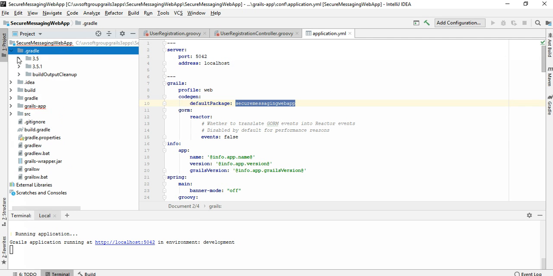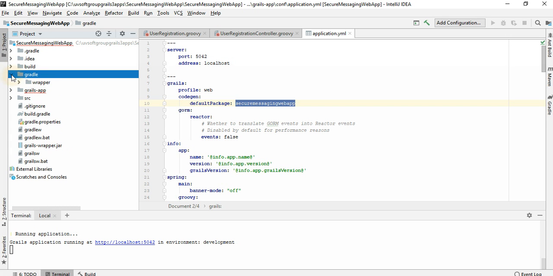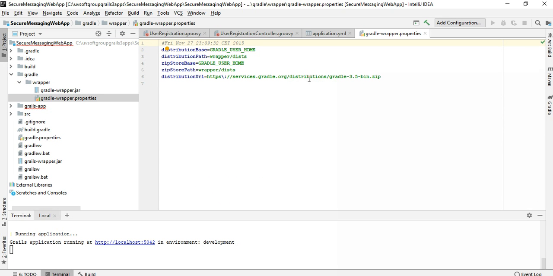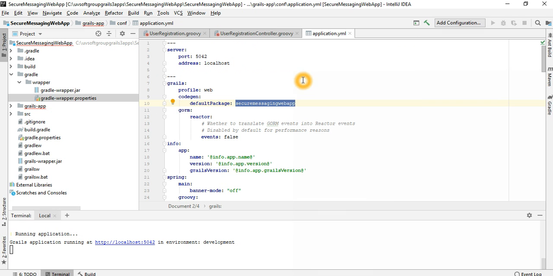So this is the wrapper version 3.3, the Gradle version 3.5.1, and this is the Gradle wrapper class. So this is the Gradle wrapper properties file. Where is it located? Where to download the Gradle versions from is here, and then this is the wrapper jar file, the commands to run and build the applications.